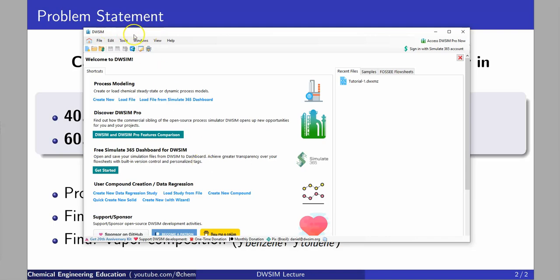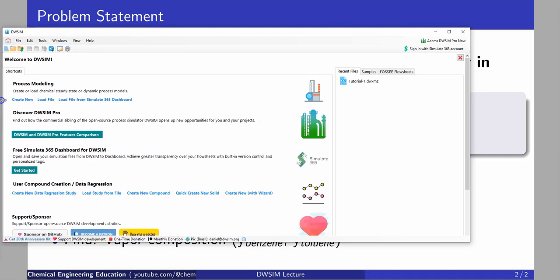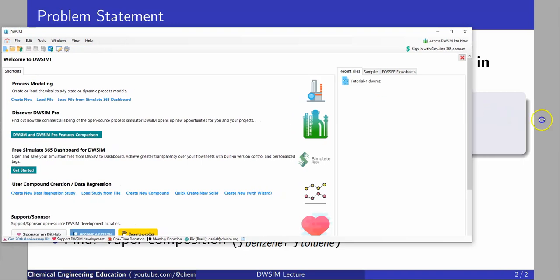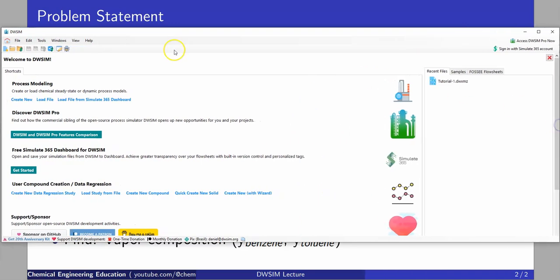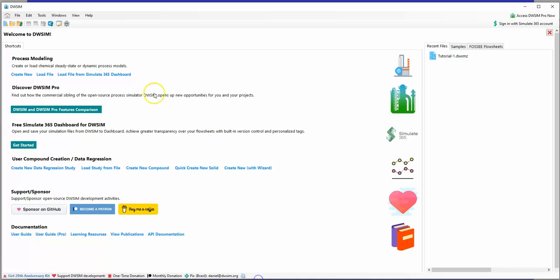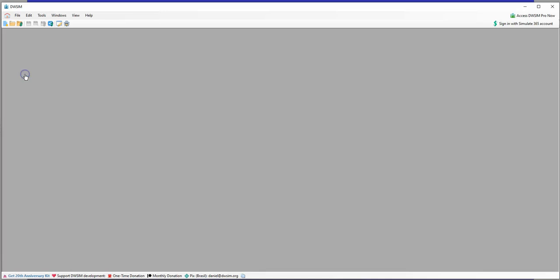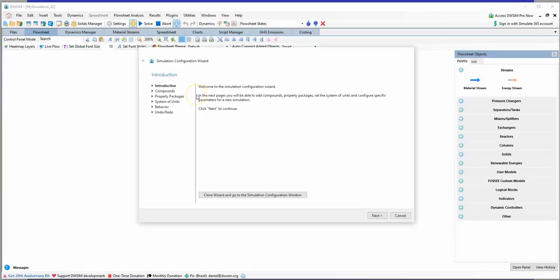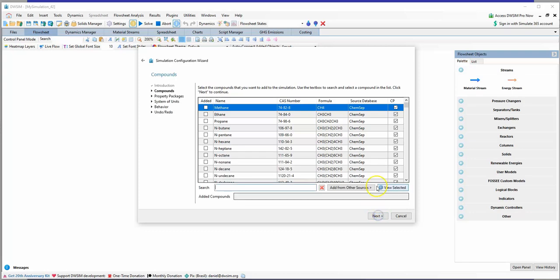Here you will see the window of DWSIM, and here first I will click create new, and it will go to the simulation widget. So first I'm clicking create new. So it will open the simulation configuration widget. Now here I'm just clicking next.